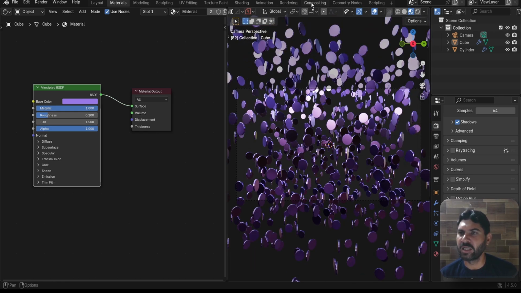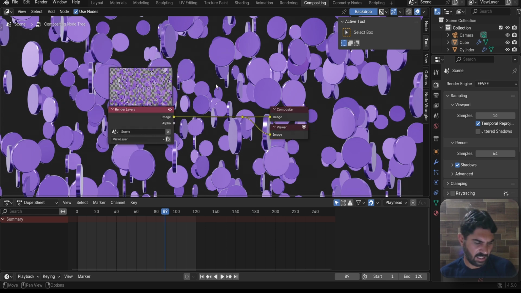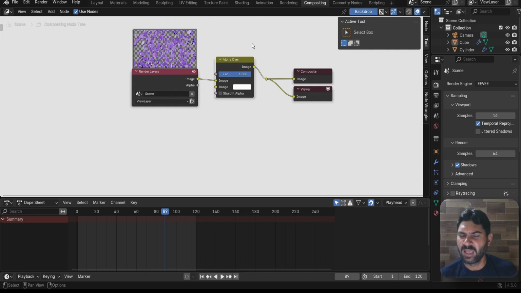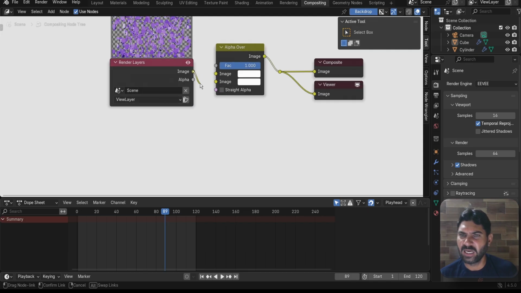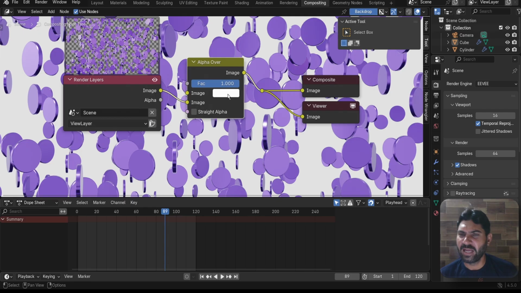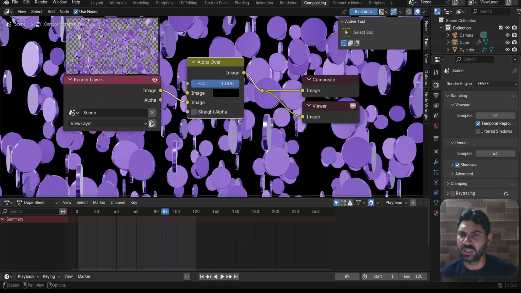Here we enter into the compositing and hit this use nodes button. And here I search for the alpha over node and connect it here and connect this render layer with the second image of the alpha over node. And here I decrease this to fully black background for this.